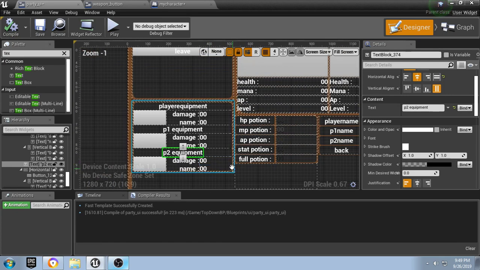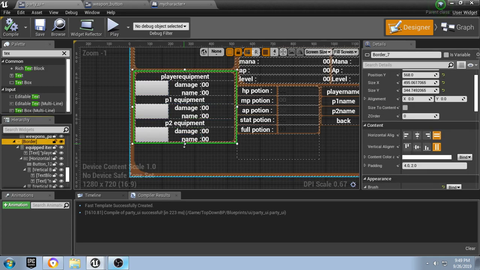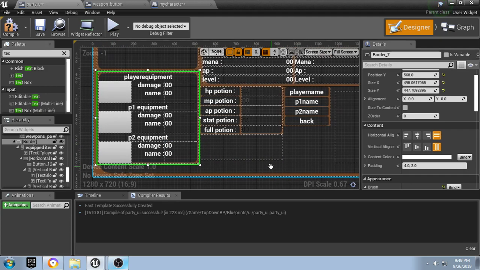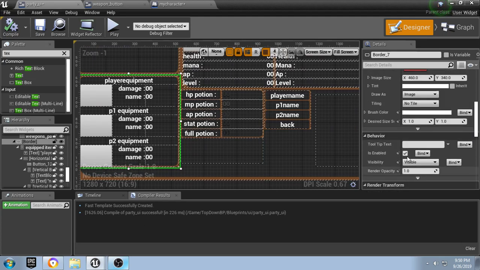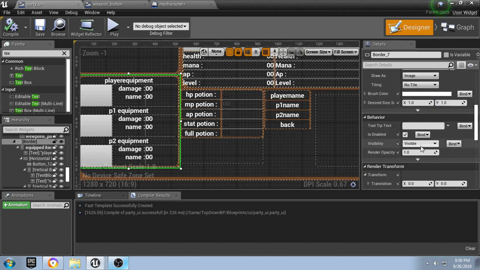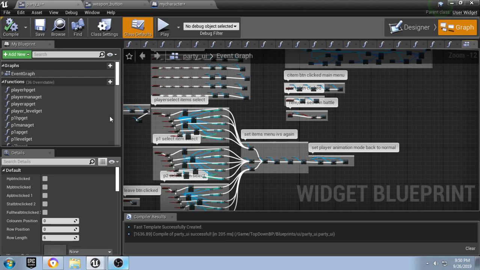Okay, now that that's settled, we're going to go ahead and grab our border, just make it a bit bigger. Okay, I think that'll do. We'll compile, and by default we'll set the visibility to hidden. Okay, so compile, and now we can head over to our event graph, where we're going to do some magic.